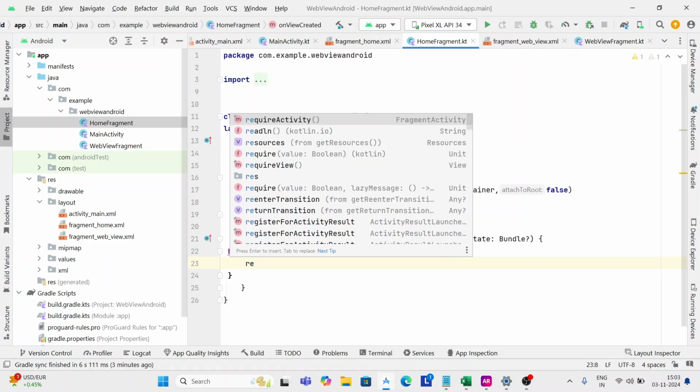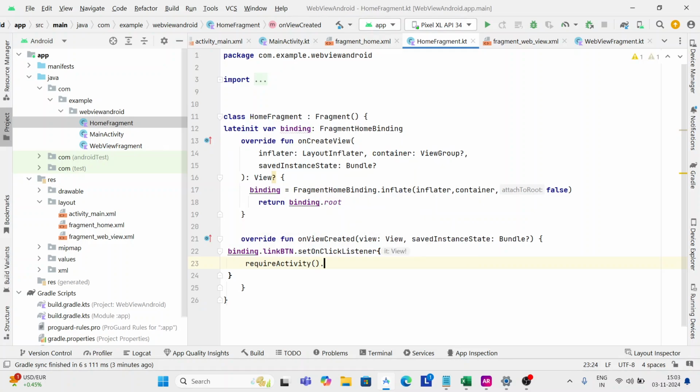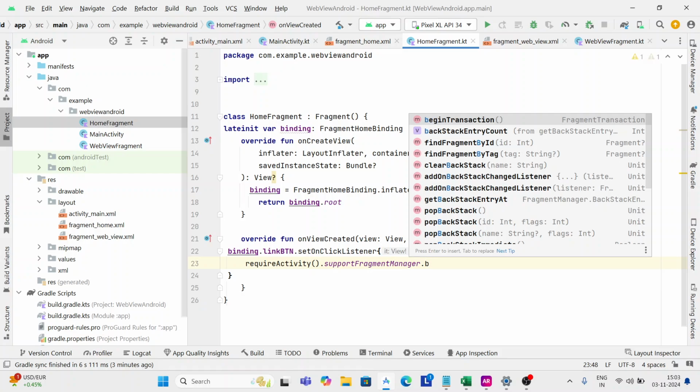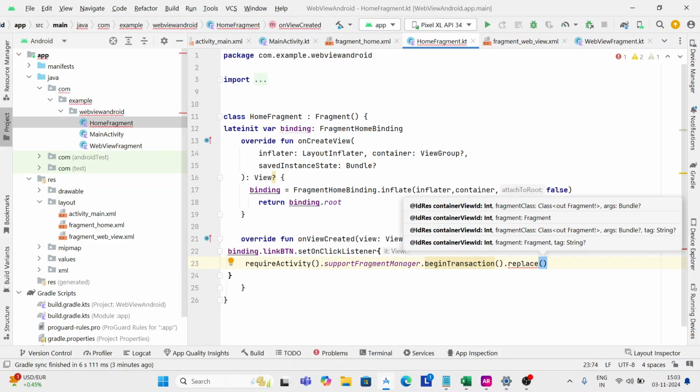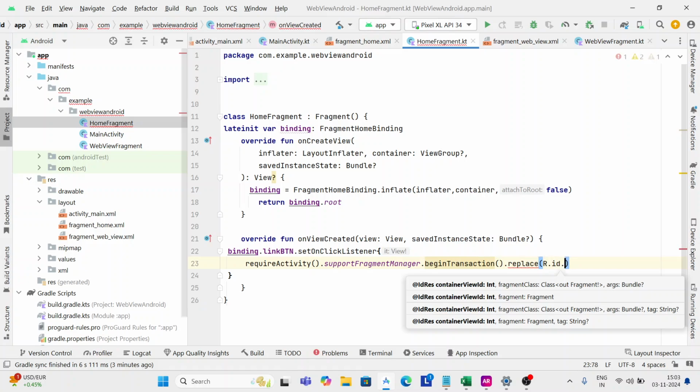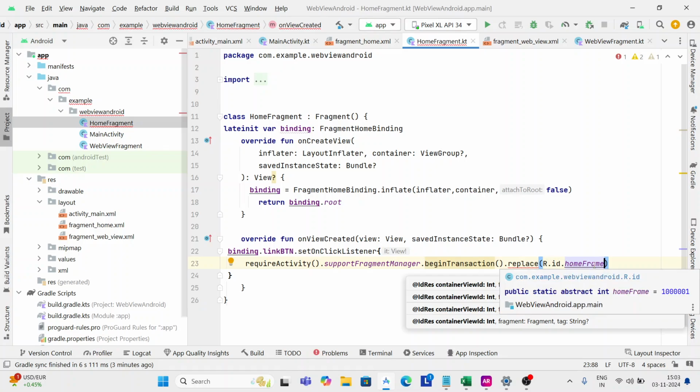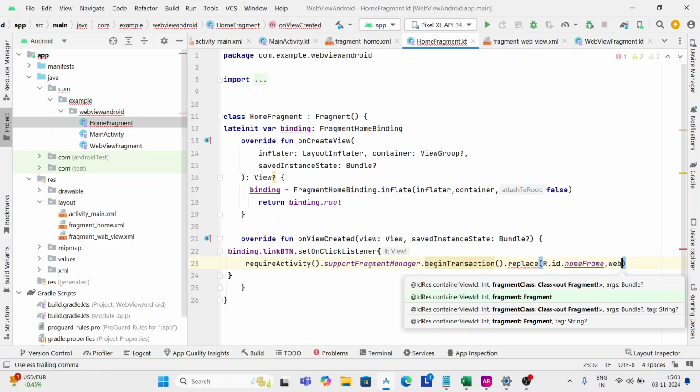Require activity dot supported fragment manager dot begin transaction dot replace, and here is the ID of our frame layout, R dot id dot home frame, and I will pass the name of the web view fragment, which is our web view fragment, comma web view fragment.